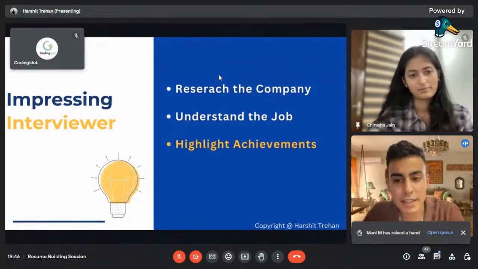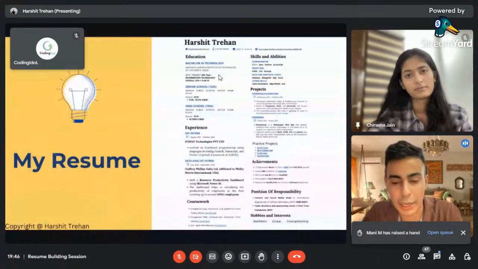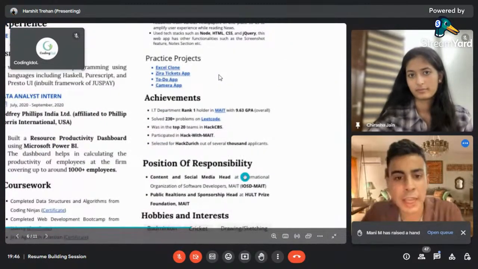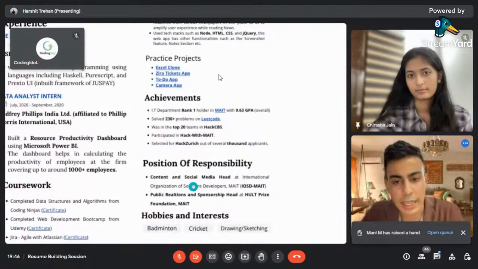So just to understand the job, that is really important. Okay. And then the third point is praising yourself. You should highlight your achievements, which I did by having an achievements and position of responsibility section. You can highlight all of your achievements here, and this will definitely help in impressing the interviewer.